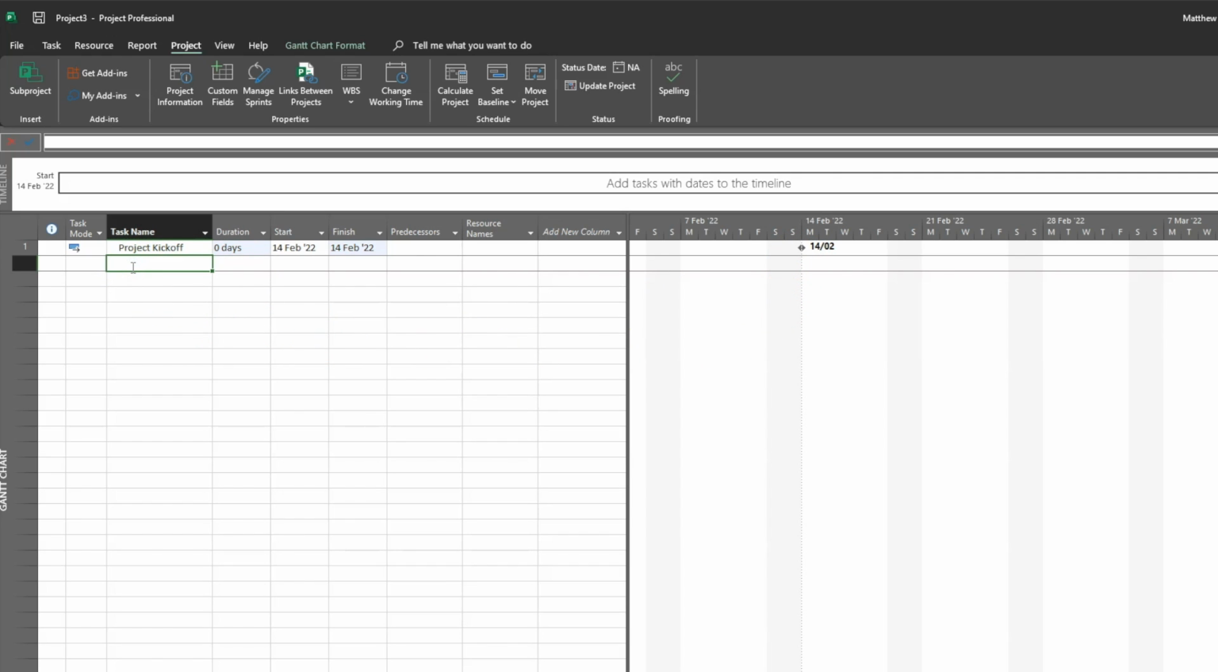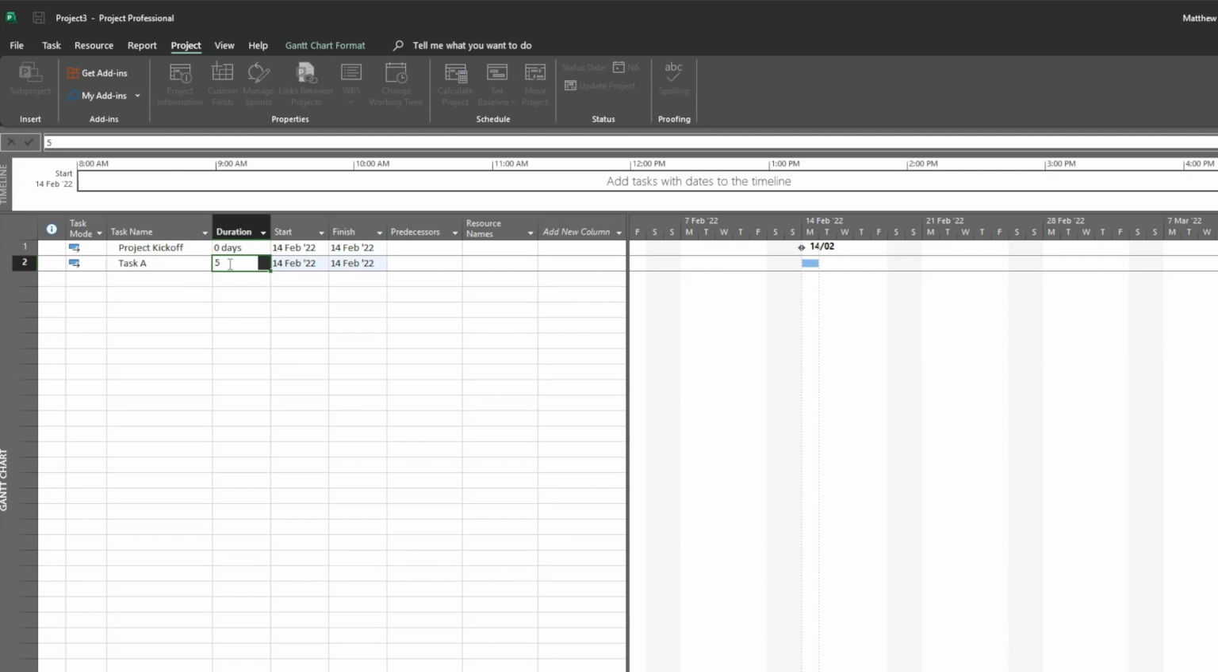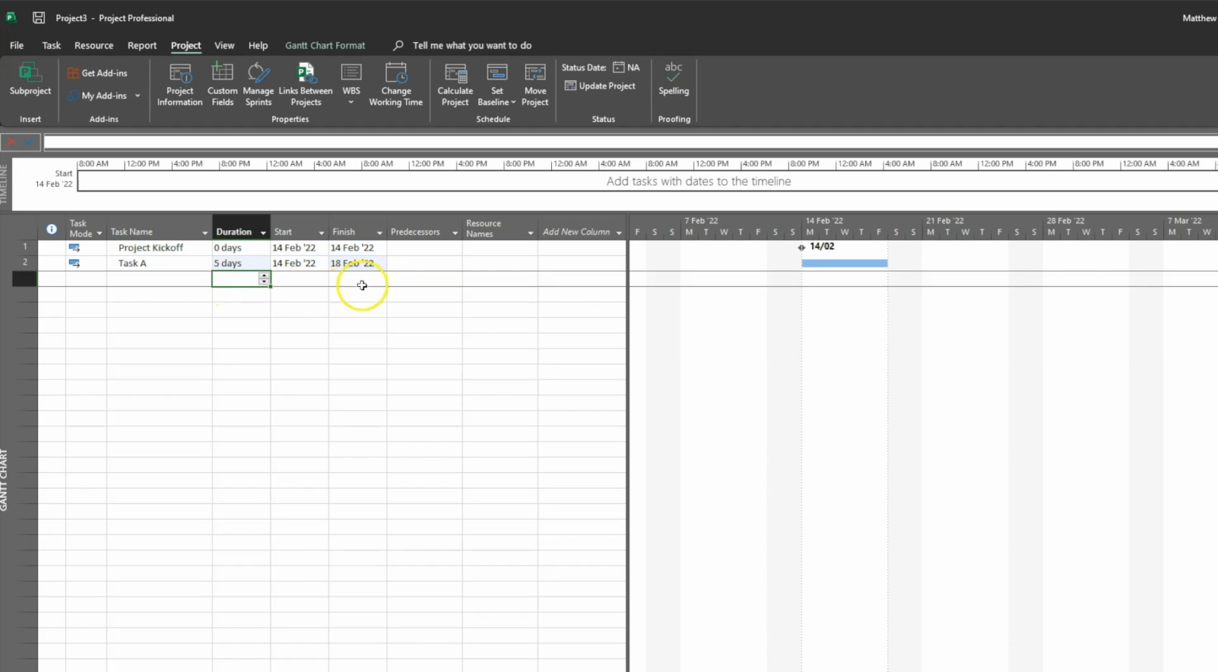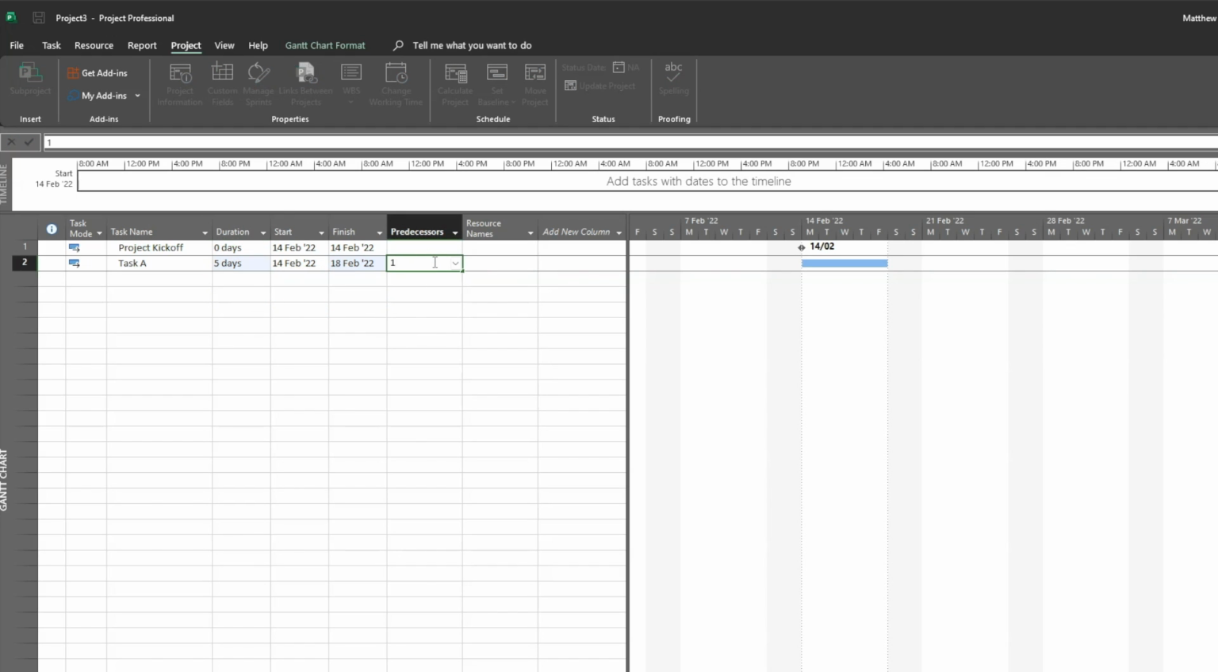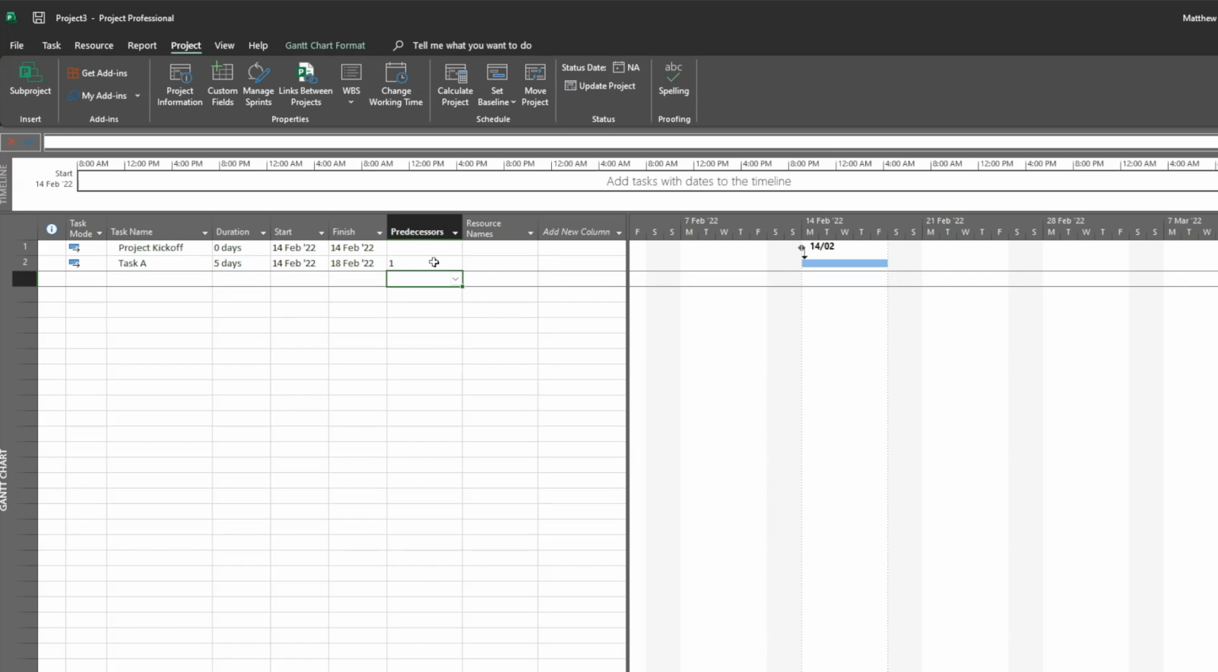I will now enter in the first activity as task A in the next row with a duration of 5 days. I am not going to touch the start date and finish date fields, but I am going to enter a predecessor value of 1 indicating that task A has a finish to start relationship with my project kickoff milestone. You will notice that an arrow appears on the right-hand side of the screen showing the predecessor relationship between the activities in the first 2 rows.